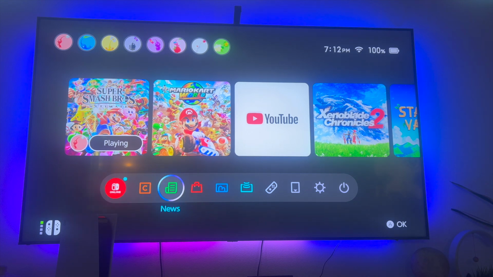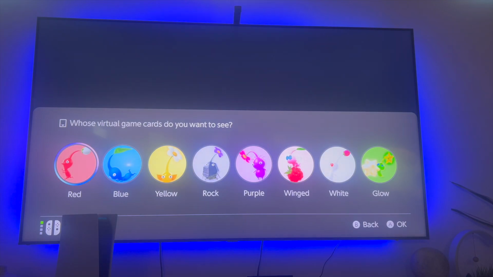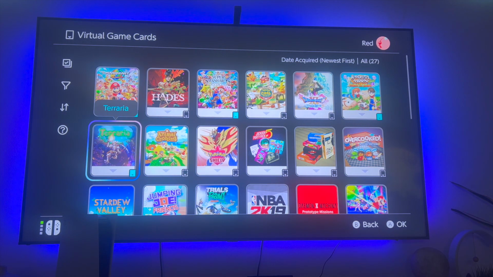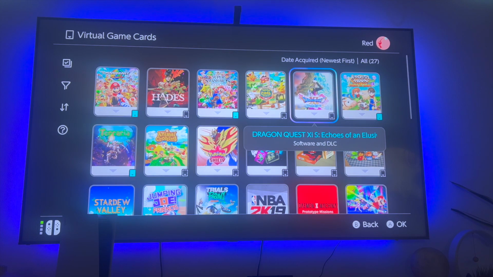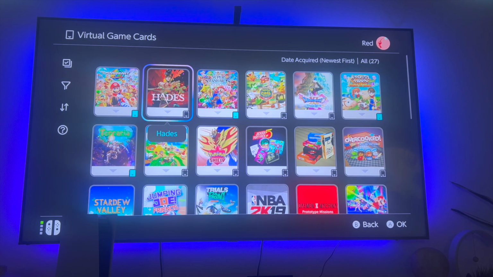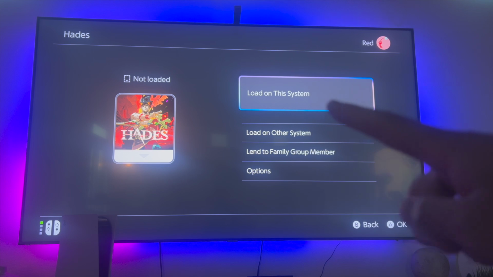So the first thing that we're going to do is that you want to navigate to where it says virtual game cards. Next, choose the virtual game cards of who you want to go ahead and see. Now from this option here, you can see all the virtual game cards that are connected to your Nintendo account. So for example, if you want to go ahead and download Hades onto your Nintendo Switch 2, all you've got to do is click on Hades and then click on load onto the system.